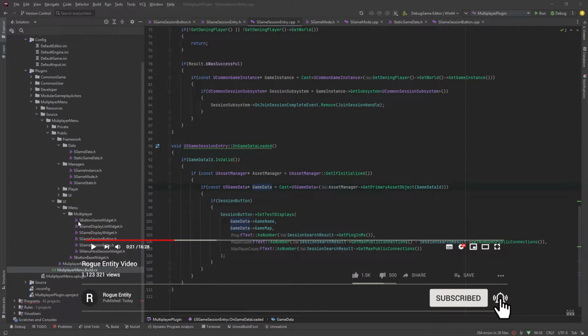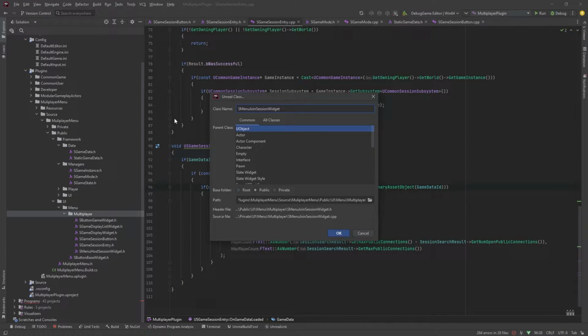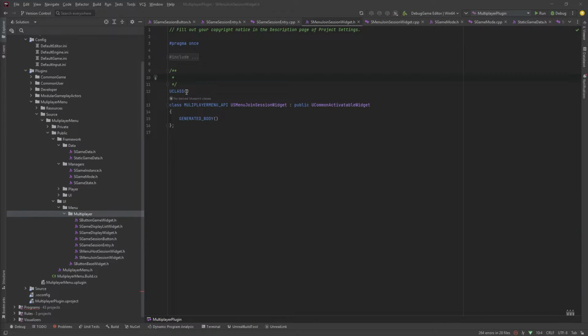So our next one is the actual menu itself. I'm going to add a class. This will be SMenu join session widget, and this will inherit off the common activatable widget. Put it on there. So abstract. We're going to have functions here: the native on initialize, on activation, and the get desired focus target, which is a common user widget thing for when you want to set key input into UI. Not really using that, but just want to show how you can set that in C++.